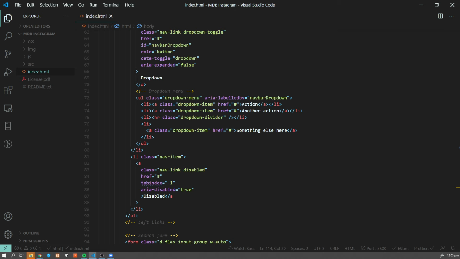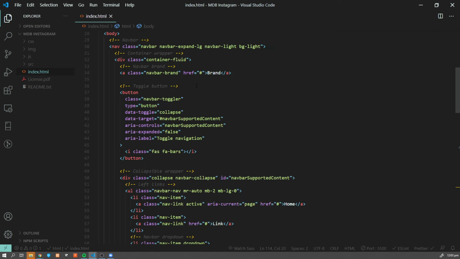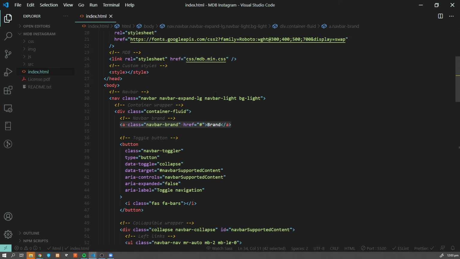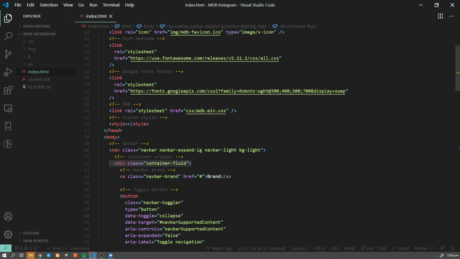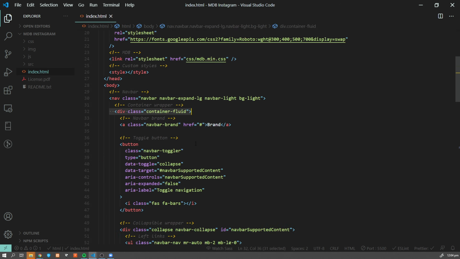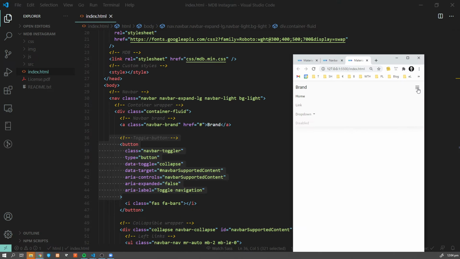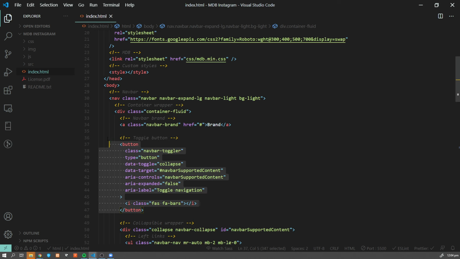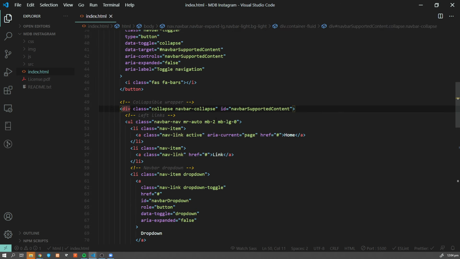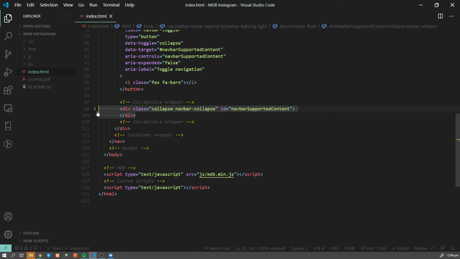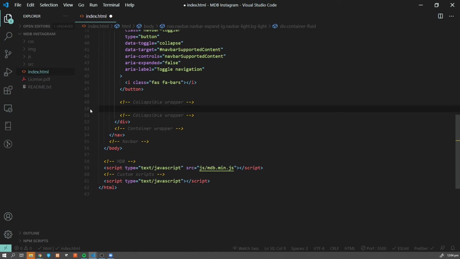So let's do the following. Let's leave this container fluid, and let's leave this button. This is the button which allows us to collapse our navbar. So on a smaller screen, this part becomes collapsible. So we want to leave it, and let's take care of this div. Actually, we want to remove this one entirely, and we're gonna use something else instead.